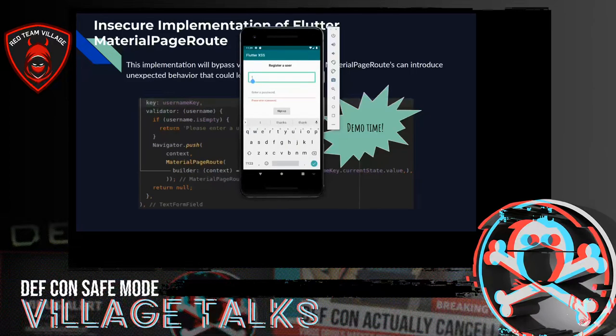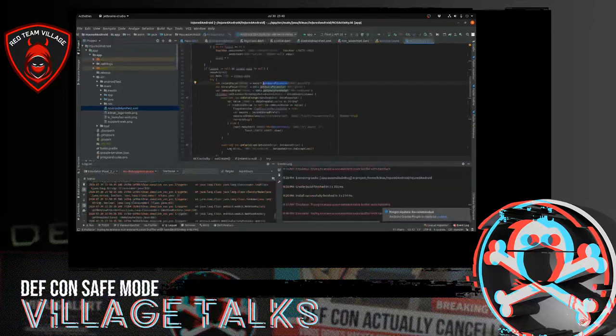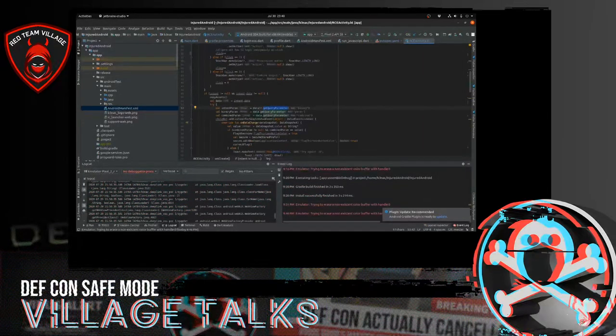So it's just another odd scenario where an implementation of a material page route located in the wrong spot could bypass validation. And this was all because of the material page route being after the username value that was entered. So I'll show you what exactly I mean.